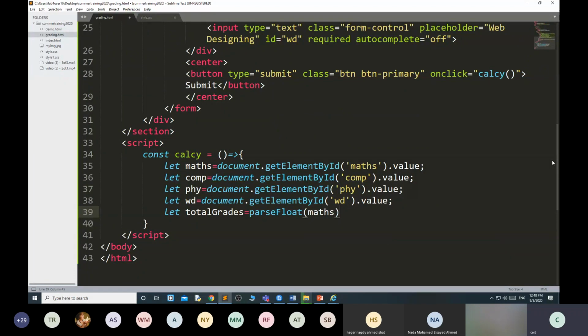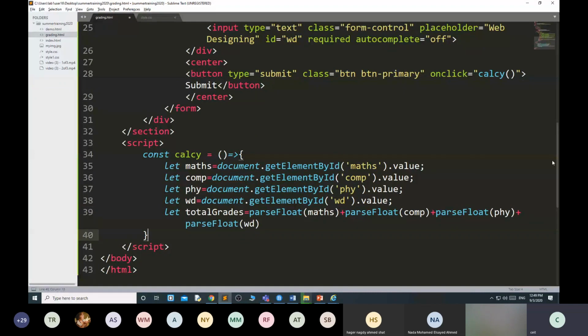Maths means that text value will convert to float, plus parseFloat computer, plus parseFloat physics, plus parseFloat web designing. Okay, that means I have calculated the total. Then I want to display that total in an alert, so I am using alert, and what I want to display: total grades. Okay.